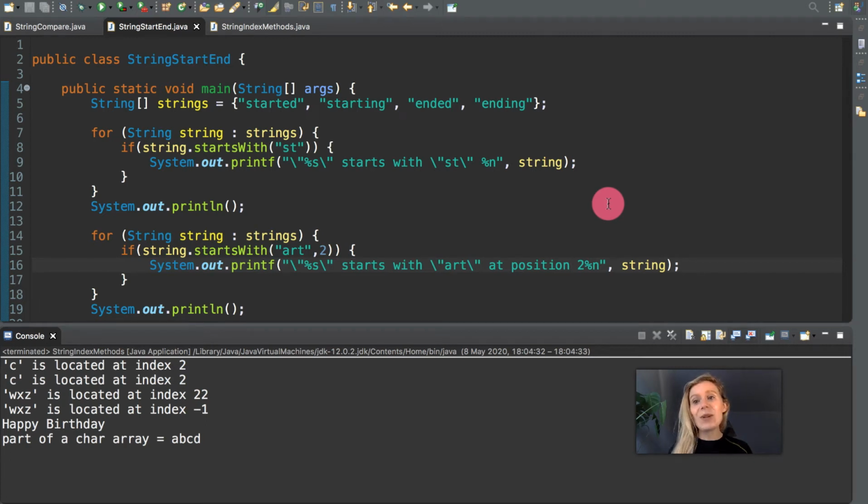Hello and welcome back. So we're going to finish strings and then we're going to move on to string builder afterwards. But for now, we're going to continue with this.